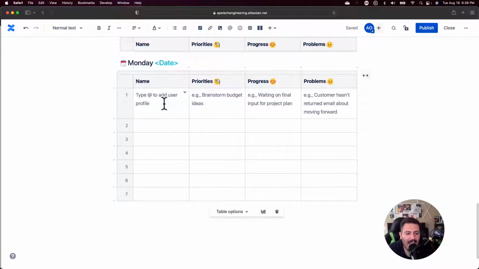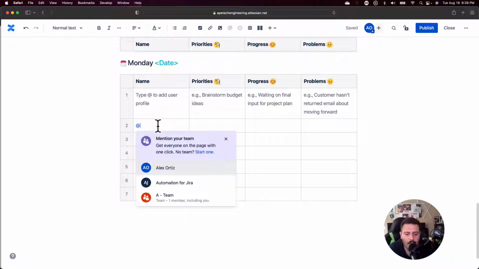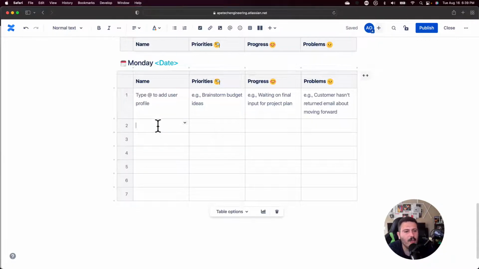you can put their names here. As they talk, you can put @ and then their name, and it's going to go and find them. I don't actually have any users in my Confluence, but when you hit publish, it's going to tag that individual, and they're going to get an email saying, hey, you've been mentioned in this page, and here's what was said, right? And you'll be able to go and see that there.